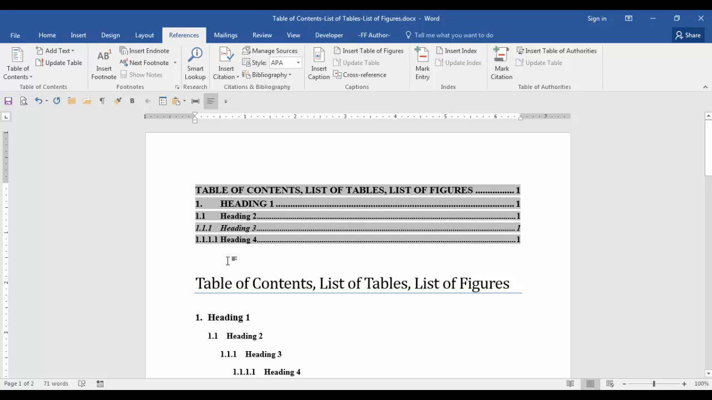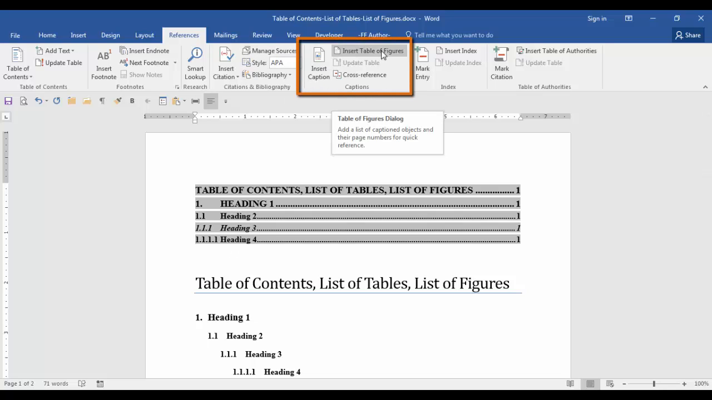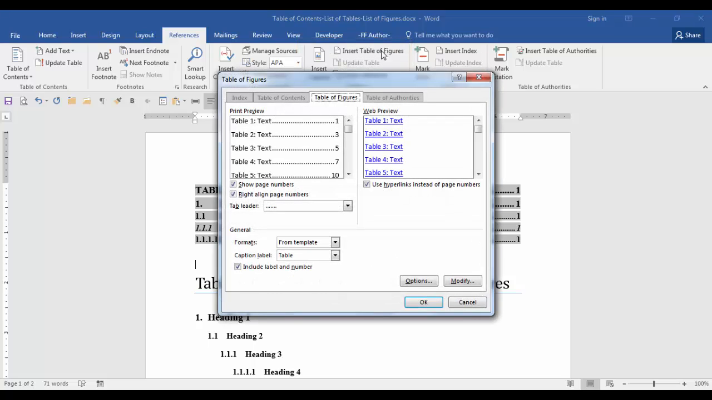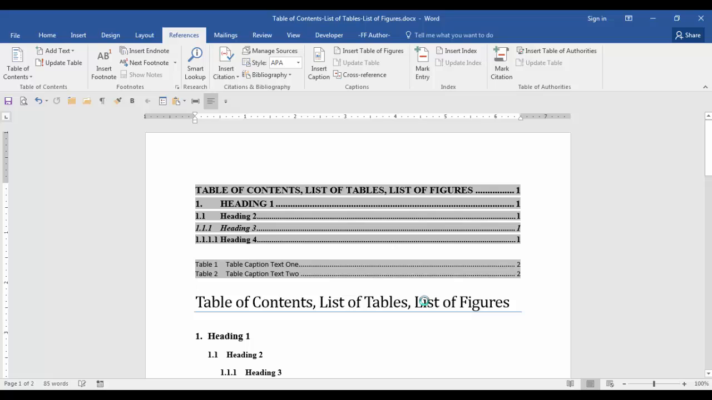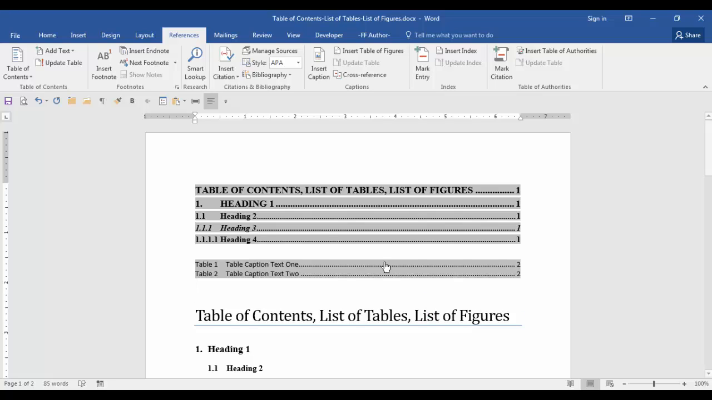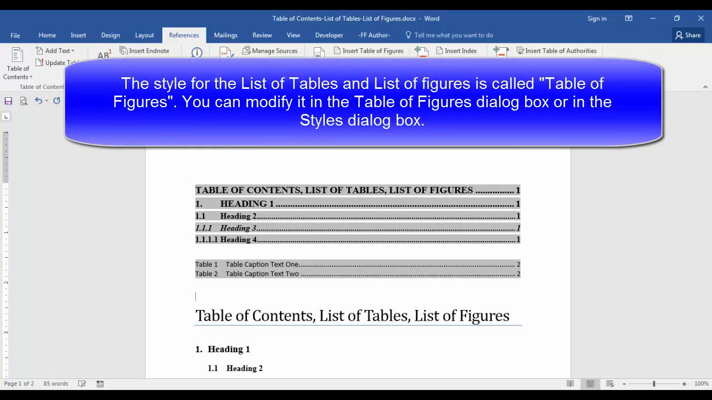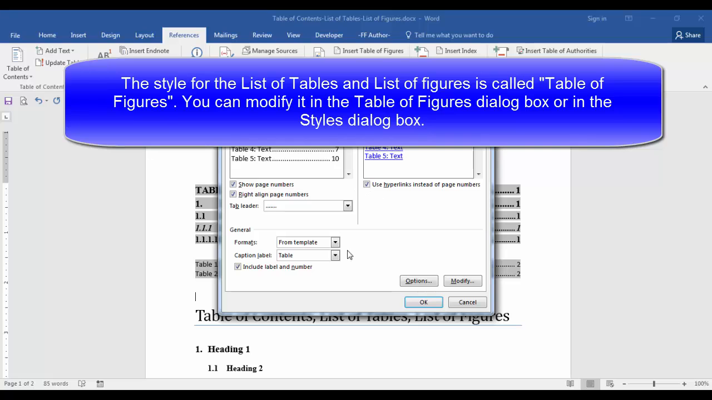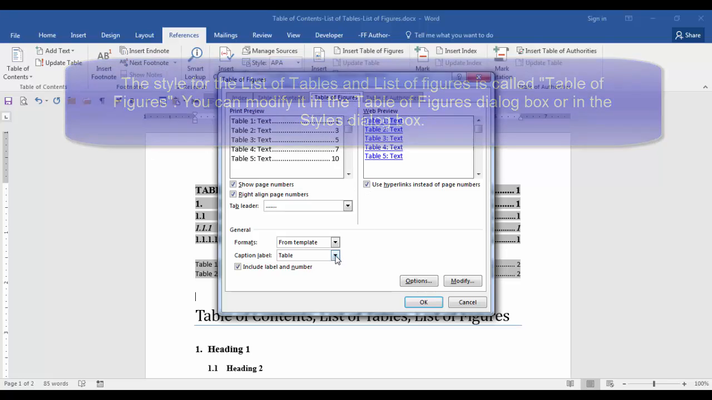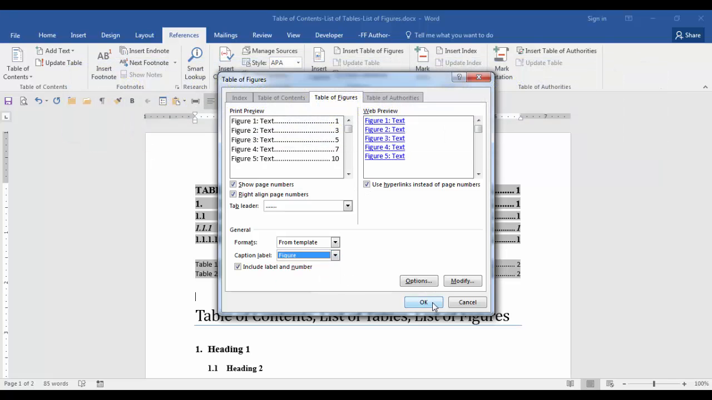Now let's create a list of tables. So in the Captions group, click Insert Table of Figures. In the caption label, select Table. I'm going to leave everything else defaulted and say OK. Now your list of tables is added to your document. I'm going to go back into Insert Table of Figures, and I want the caption label to say Figure, and say OK.